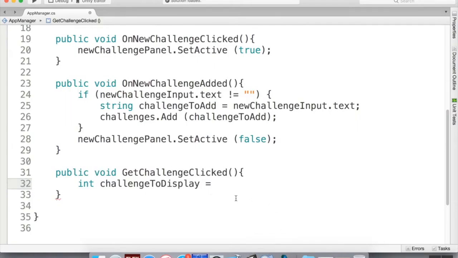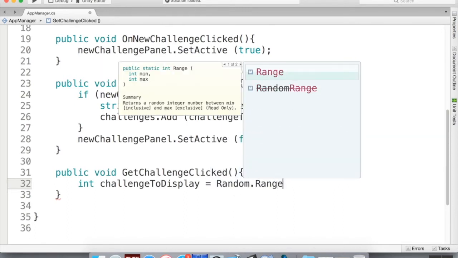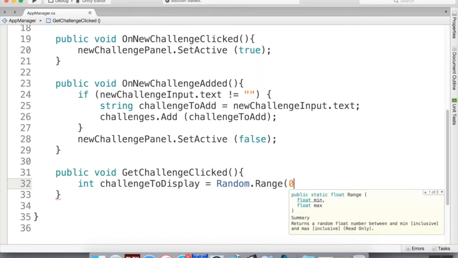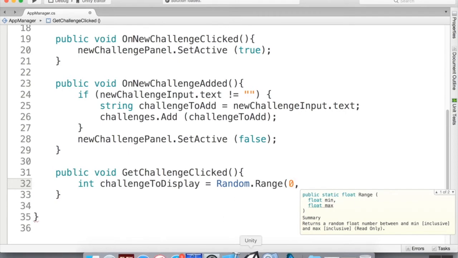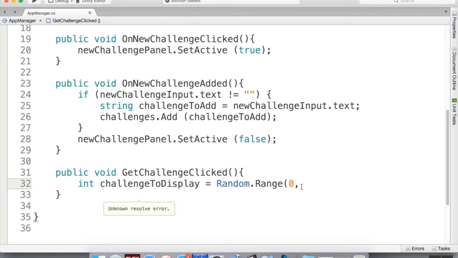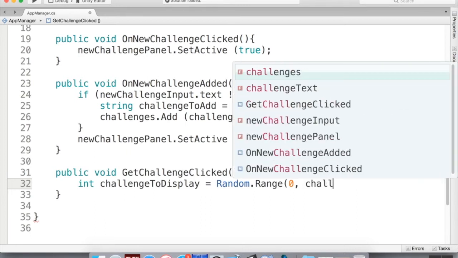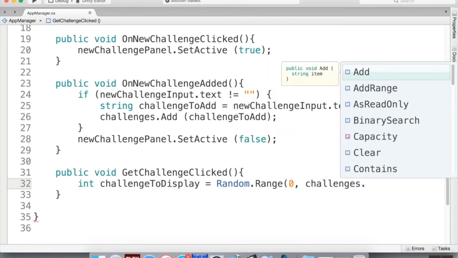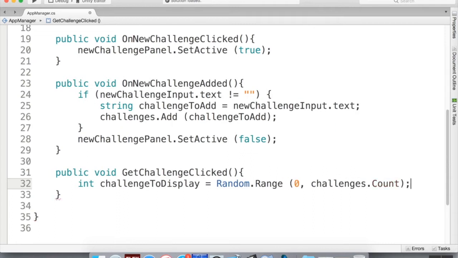So I'm going to do integer challenge to display is equal to random.range, and I want to go from 0, because that's the first element of a list, is 0. Yay, computer programming is confusing sometimes. And we want to go from 0 up to however long the challenges are. So we'll do challenges dot, and then its length if it's an array, its count if it's a list. So challenges dot count.